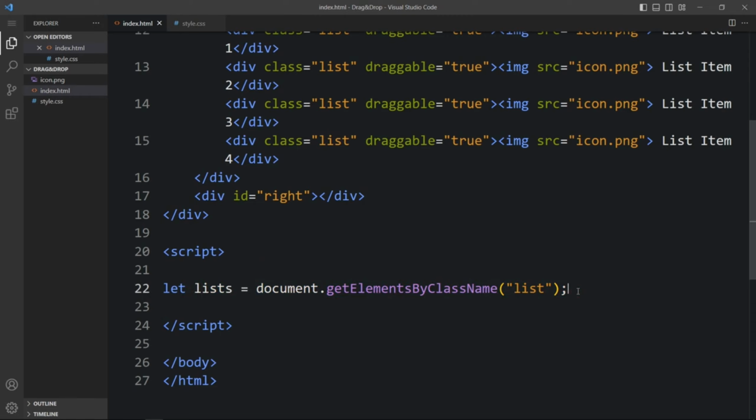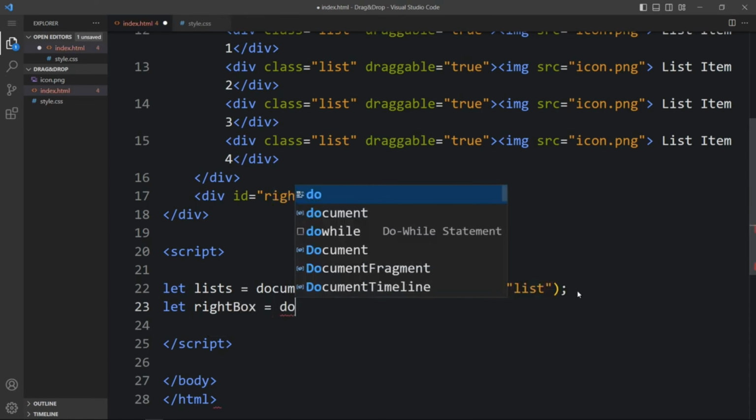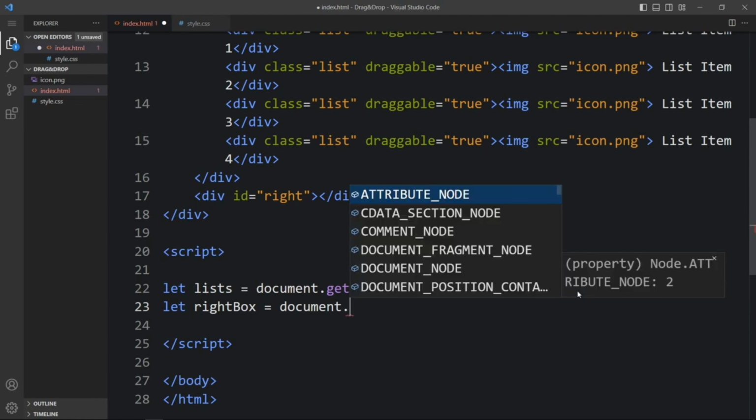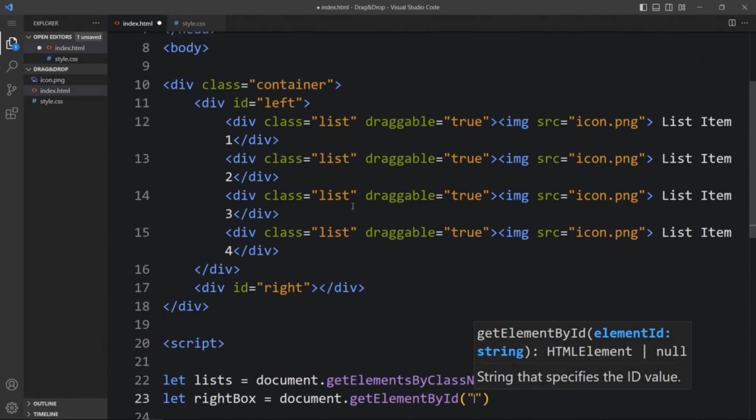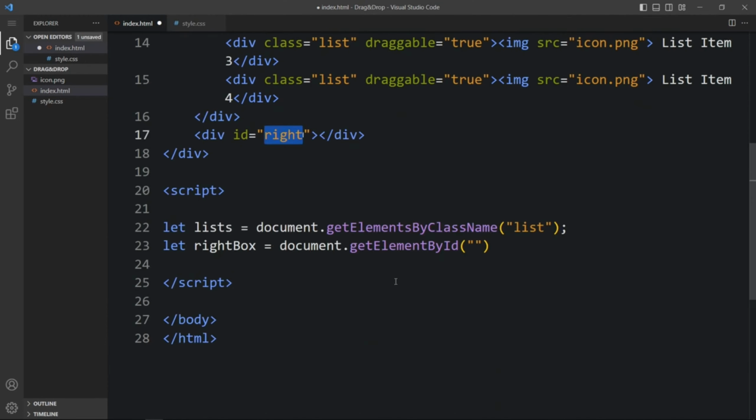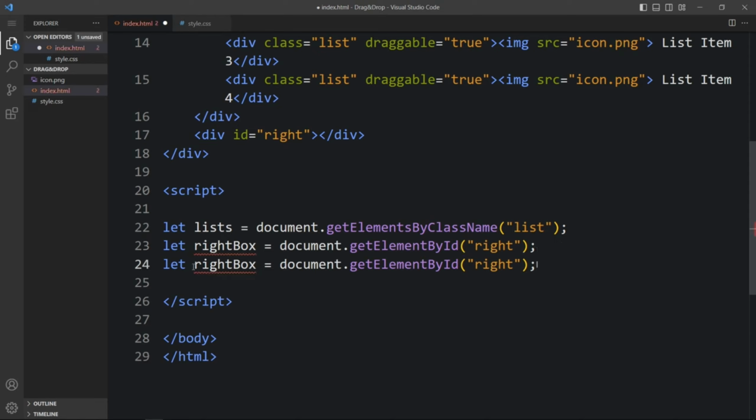Next we will add let rightBox equal to document dot getElementById, and here we have this id right. Now duplicate this and it will be leftBox. Here also left. So we have 3 variables.